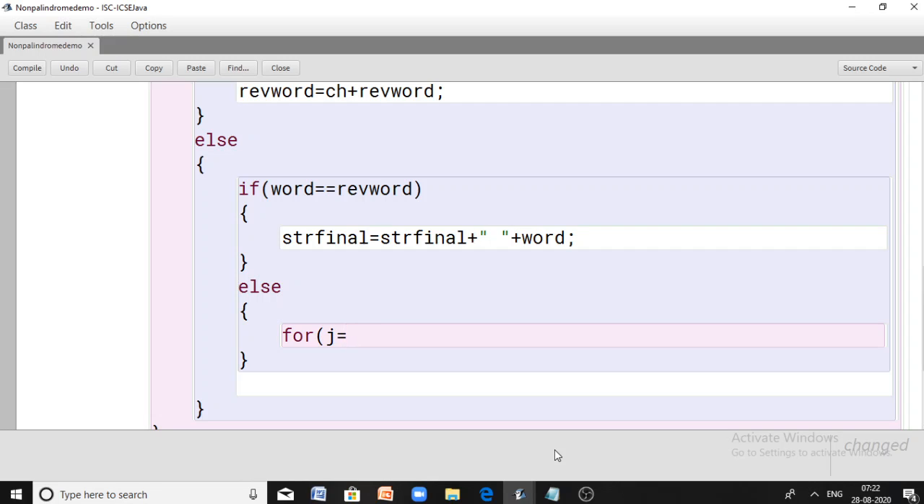So what is the index of the last character? For example, if the length of the given word is L, then the index of the last character is L minus 1, and I don't want that. So the index of the last but previous character is L minus 2. So I can start reading from L minus 2 till the first character, and I can gather it in a separate word, and I can attach it with the original word.